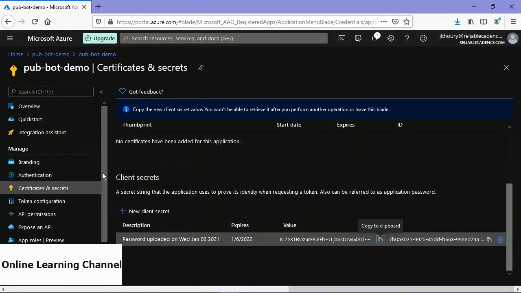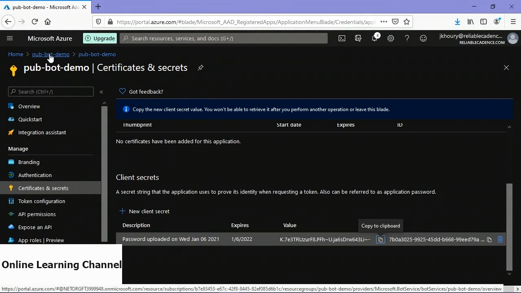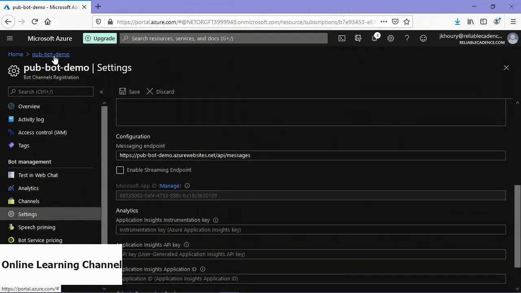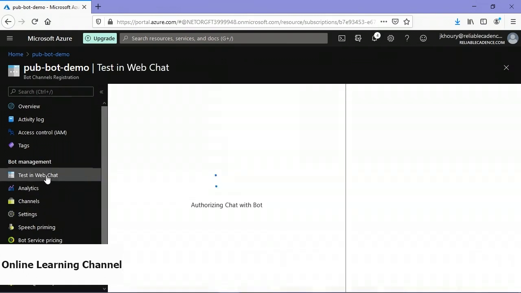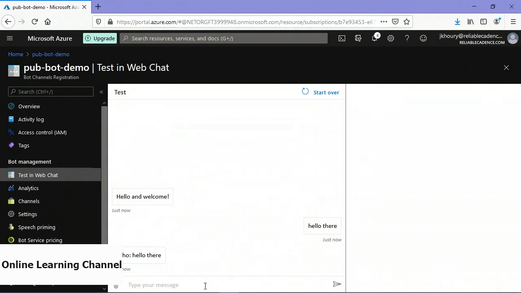Okay, so now in here, I'll select the pub-bot-demo bot channel. And now under Bot Management, I'll select Test in Web Chat. And it connects to our chat bot. And now it should echo what I type. And it did. All right, so we've successfully published a bot that can be consumed by external and channel sources.